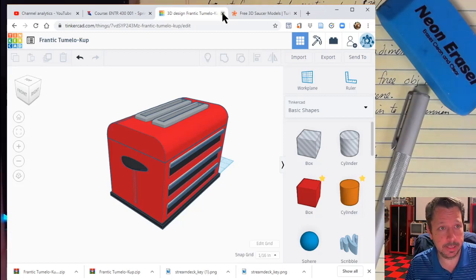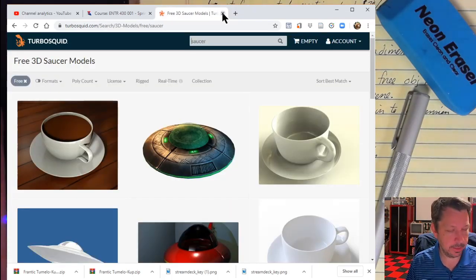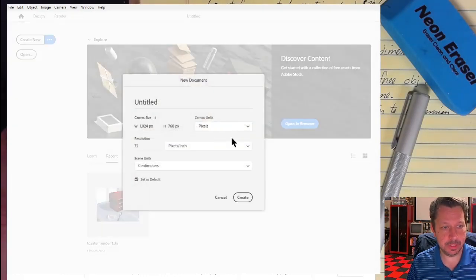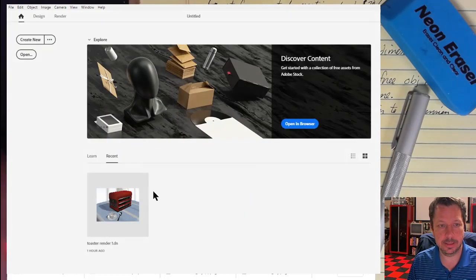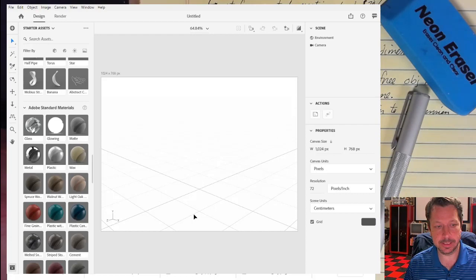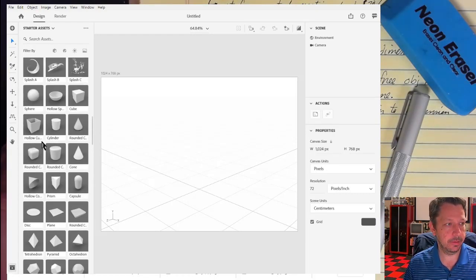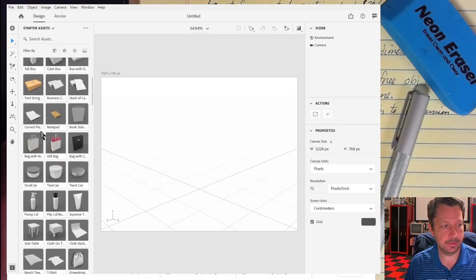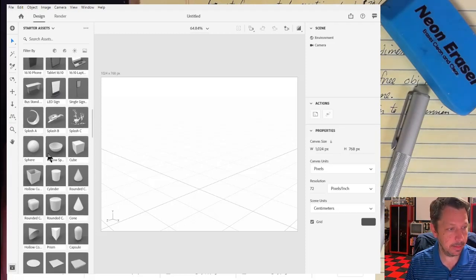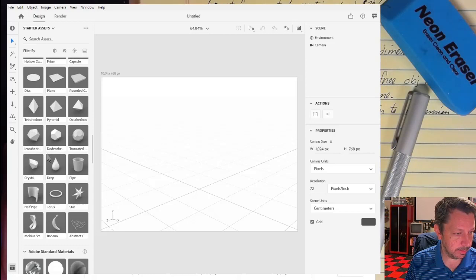So we can close out Tinkercad, and then we can go over to Adobe Dimension. I'm going to create a new scene. There are lots of options that you can set. I'm just going to take all the defaults and work with what it gives me. So here's my little scene. It's empty right now. Over here on the side, I've got all kinds of default built-in items that I can put into my scene. In fact, there is one I want to put in here. Let's see if I can find it.